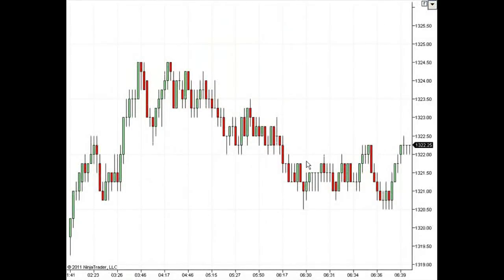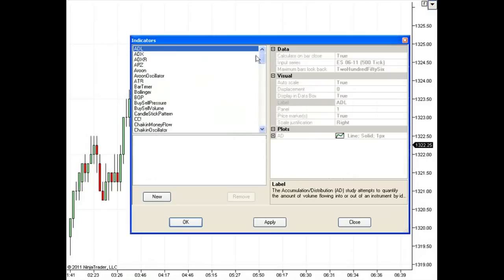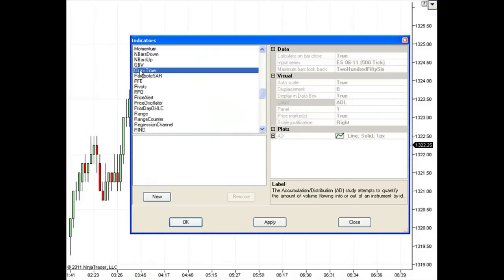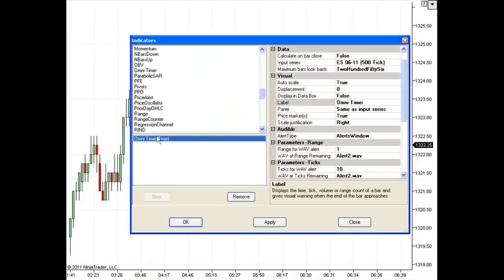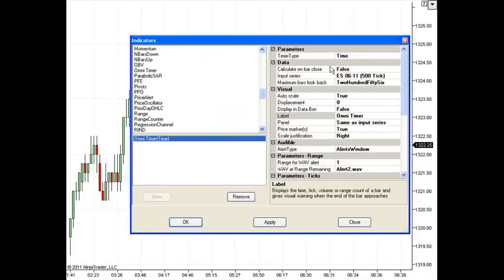Alright, let's take a look at how to set up your OmniTimer. Go to your indicator panel and select OmniTimer from the assortment of indicators. Apply it to the window, and let's take a look at the different parameters that the OmniTimer has available.